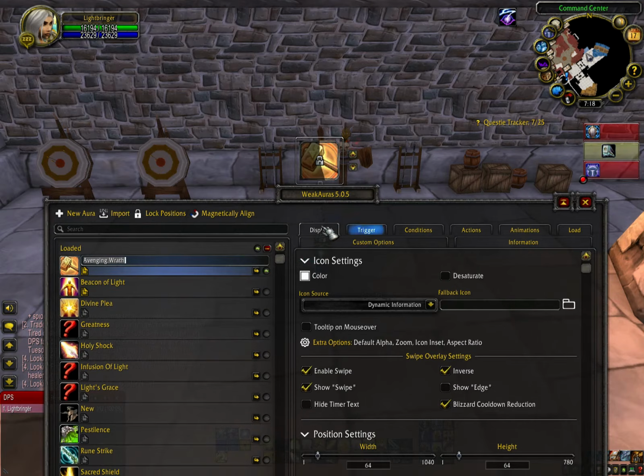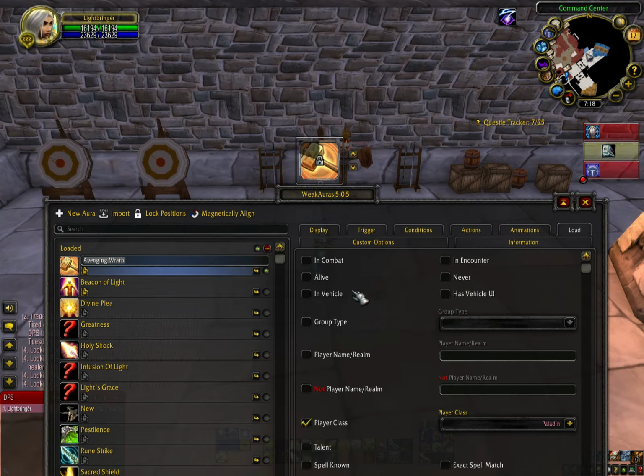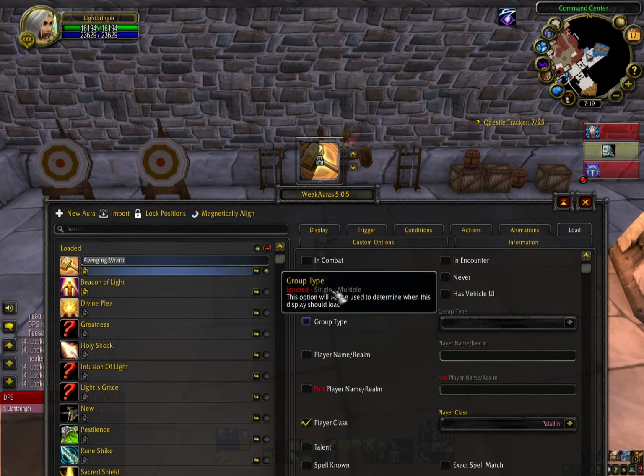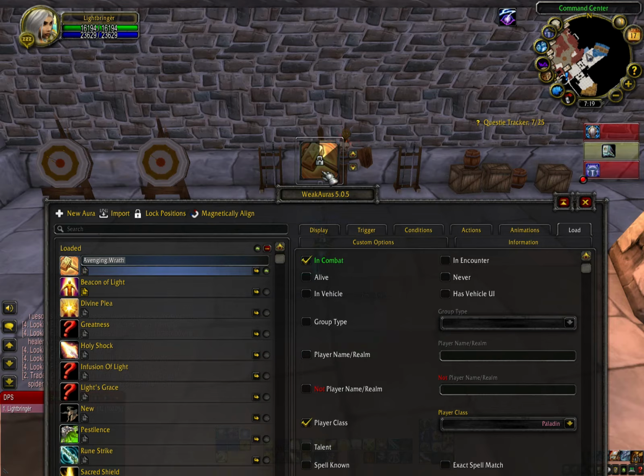There's only 3 tabs you need to worry about. Don't worry about these 3. You're almost never going to use them. This is for more advanced stuff. The 3 you're going to worry about is these 2 right here and then the load. The load, really quick, it just shows you when you want it to show. Would you like it to show in combat, when you're alive, and so on. This aura, I want it to only show when I'm in combat, so I'm going to select that.